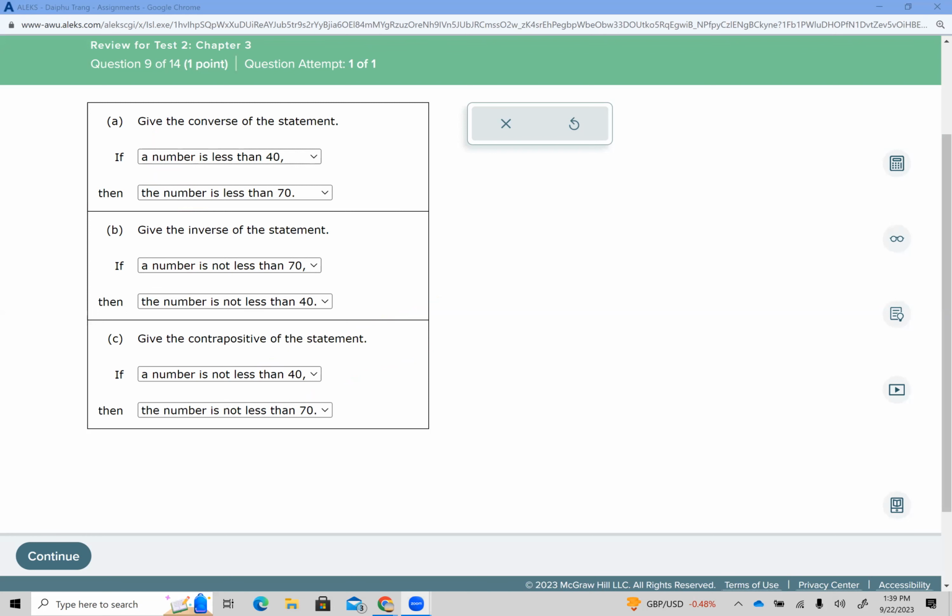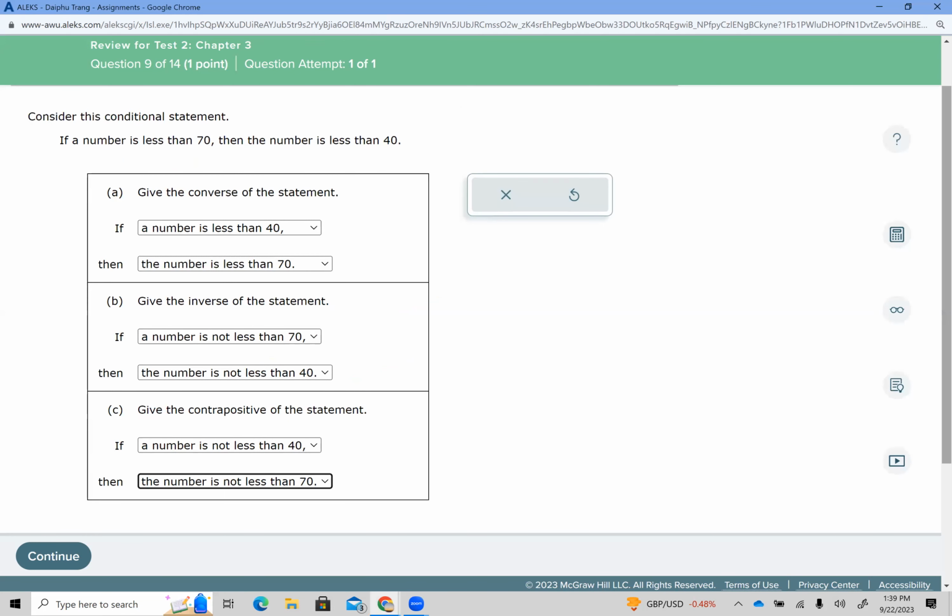So in this case, this is what we should have. The converse, we flip them around. The inverse, we kept them the same, but negate them. And the contrapositive is you flip them and also negate them.